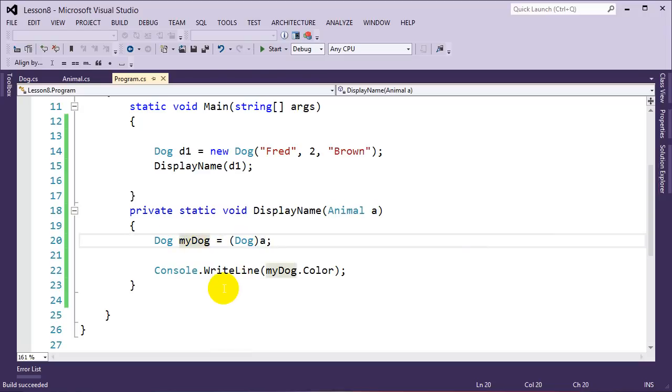Now, there are problems with this. Using this approach, there are problems. And if you can see those problems, that's really good. That means you have a good eye for programming. But if you can't see those problems, it's no big deal.